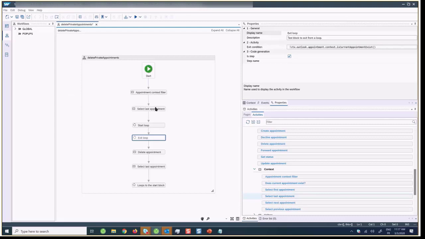A classic scenario will be this one. You filter, you do nothing here, not existing. You start the loop, you set the exit loop with this condition, and then you do what you want to do: forward, accept, decline, something, and then you go to the next current context appointment. Here, as I said, it's a little bit special. It's why I wanted to show you that.